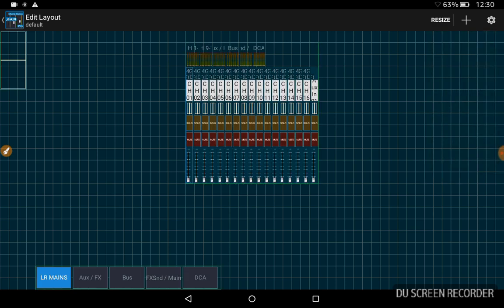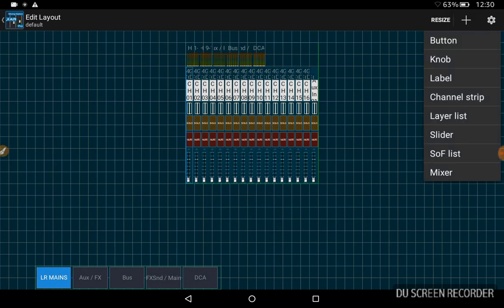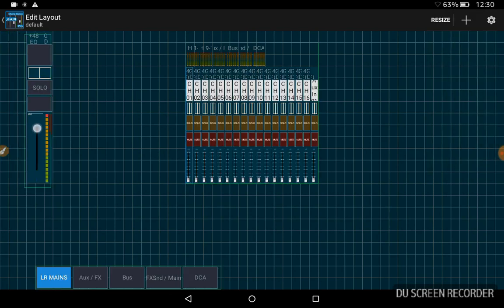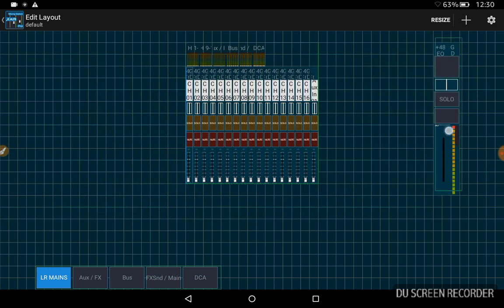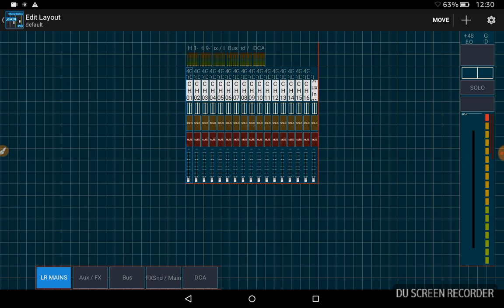slider. Nope, that's not it. I always get this backwards. Sorry about that, guys. We'll delete that. I'll hit plus, and I'm going to hit channel strip. So if you look over here, this is a channel strip. I'm going to bring this over to about right there. I'm going to resize it. As we know, resizing is not exactly what I think it is. So now I have this slider off to the right.